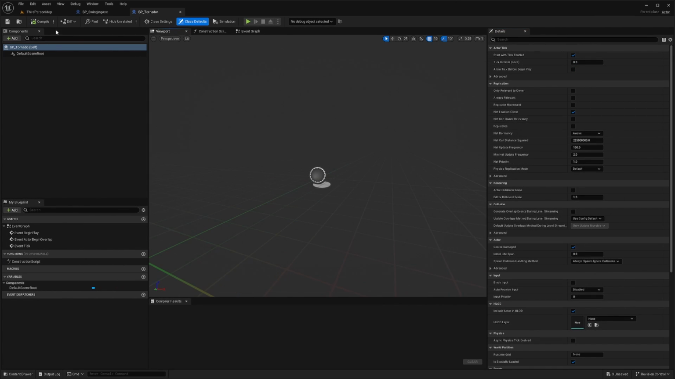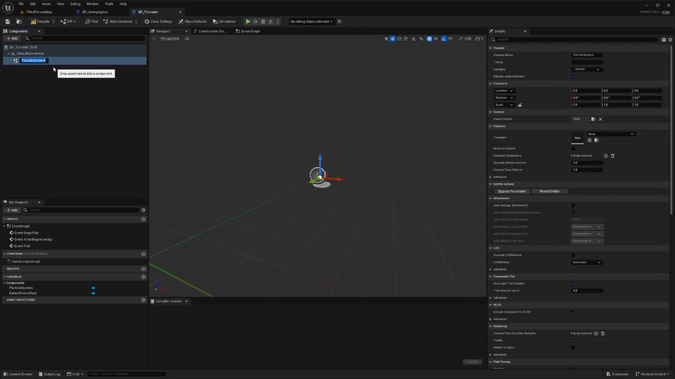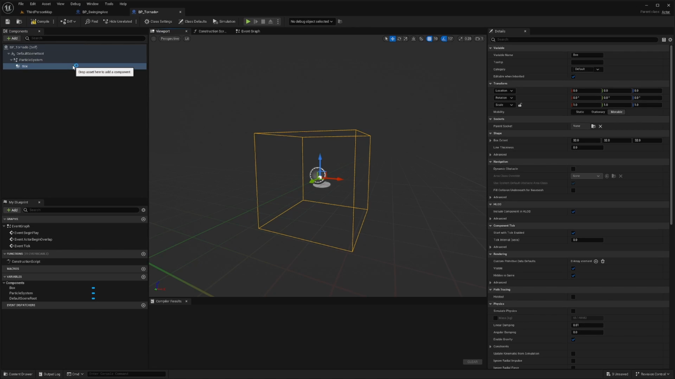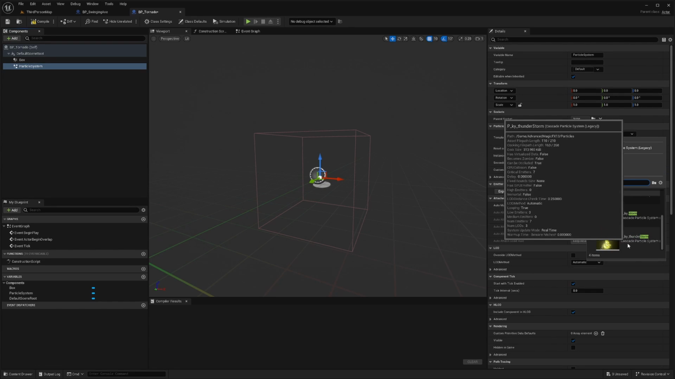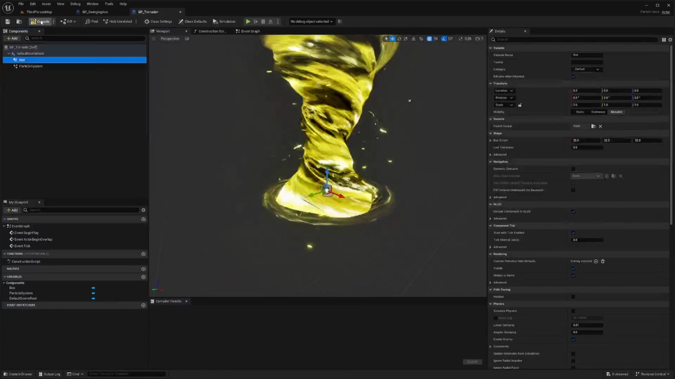Let's continue. So now I'm going to just add a particle system, a Cascade particle system in this case, and then I'm going to add a box collision, and I'm just going to call this box. So now in the particle system, I'm going to unparent this, and now in the particle system, I'm going to add that tornado, or it's actually called storm, and this time I'll do a yellow. So this one looks good. I'm going to compile and save.